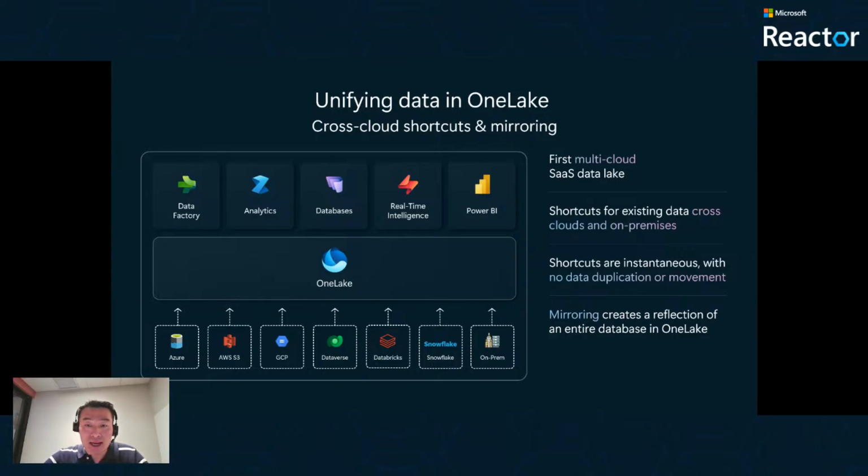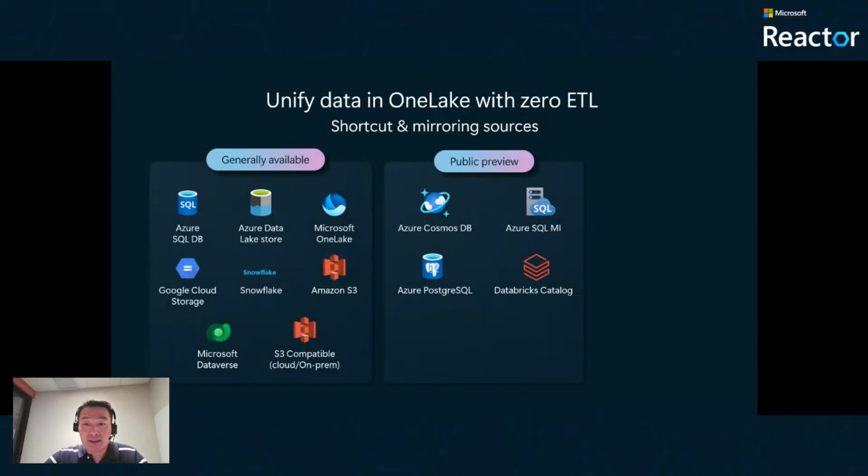In the next slide, you're going to see that with either of these two approaches, you can seamlessly get data from connectors which have been GA, including SQL DB, Snowflake, Google Cloud Storage, Amazon S3, and more. You can also see more connectors in public preview, including Azure Cosmos DB, SQL MI, Azure PostgreSQL, and the Database catalog.